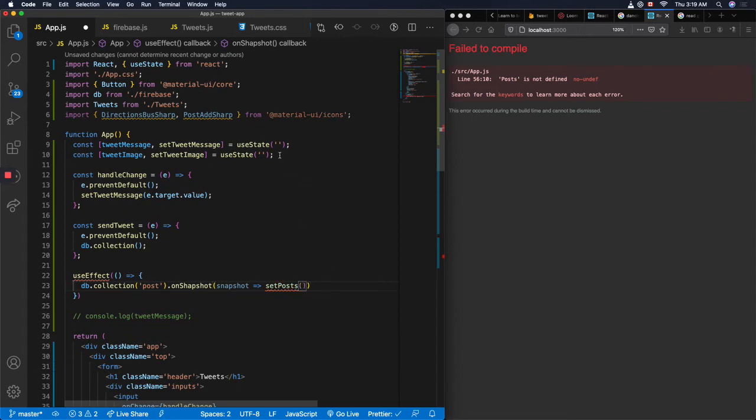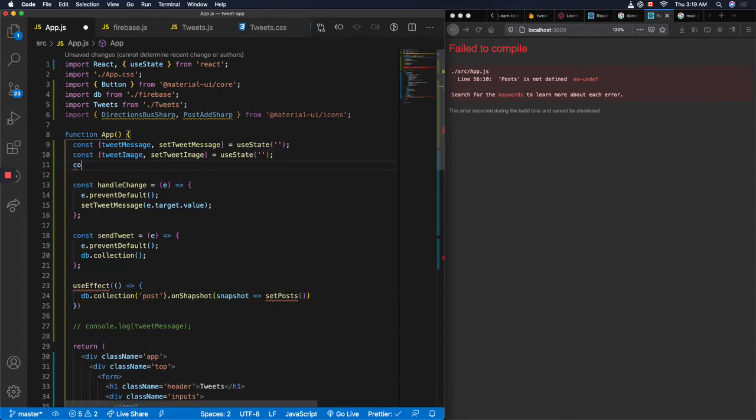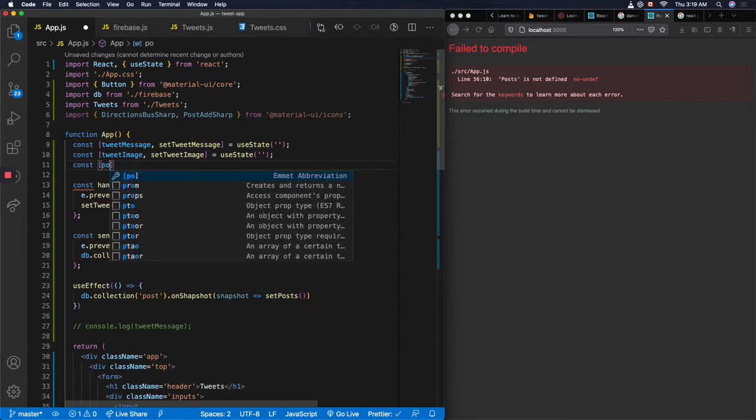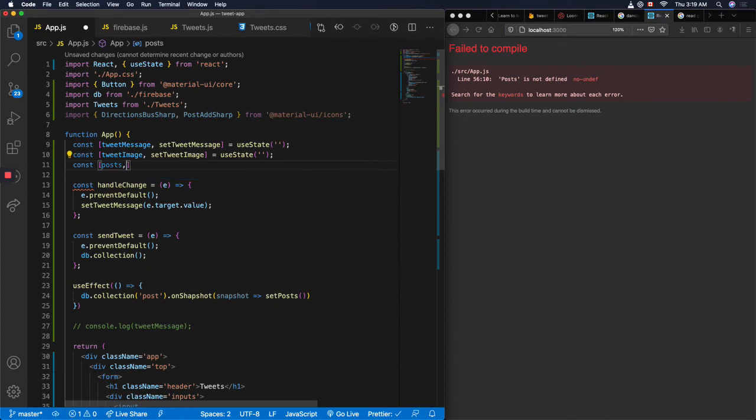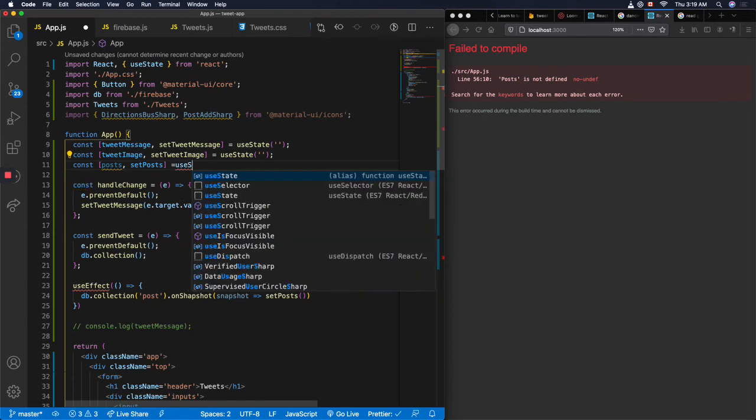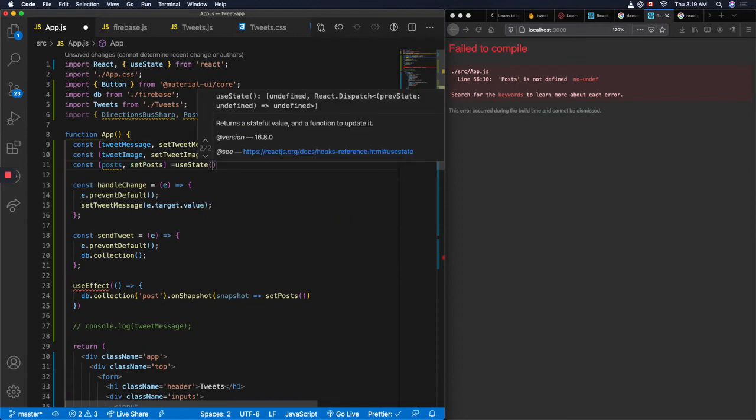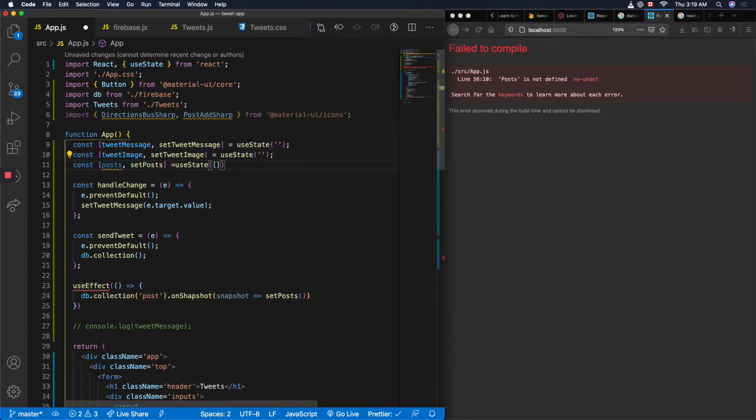So since we're going to come here and create a state, you're going to say const posts and set posts, just like that. And we're going to say equals useState and an empty array. It's going to be an empty array. So that is it. When we save, it's going to freak out, but never mind.